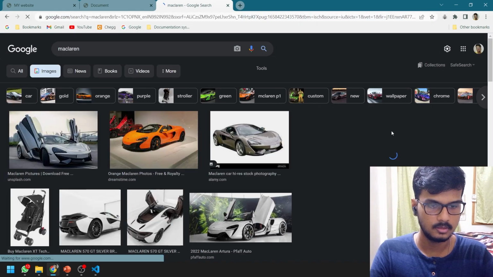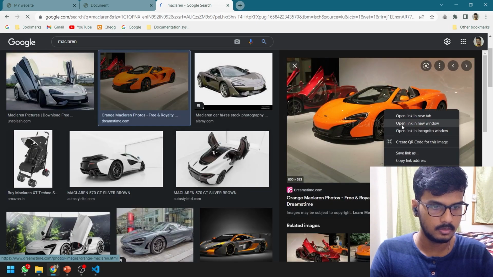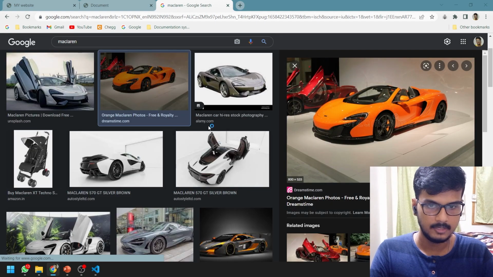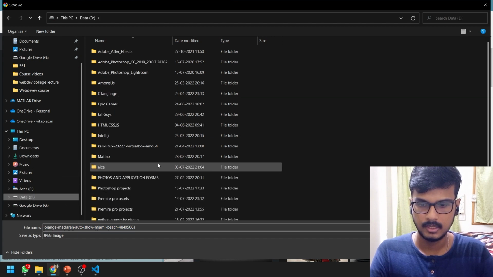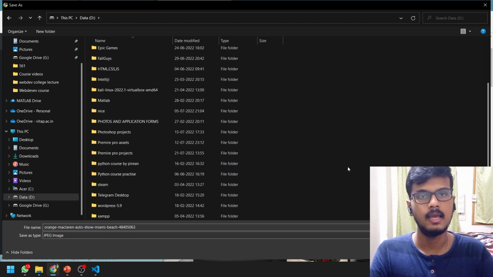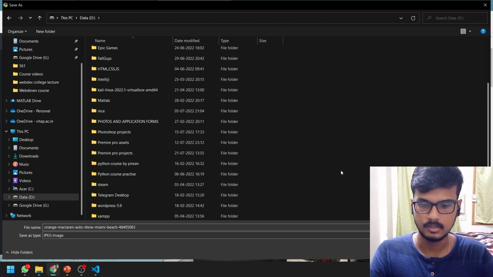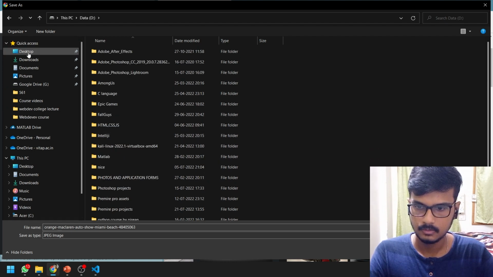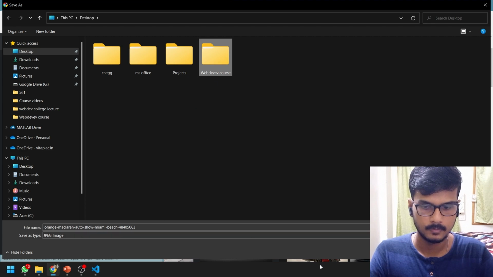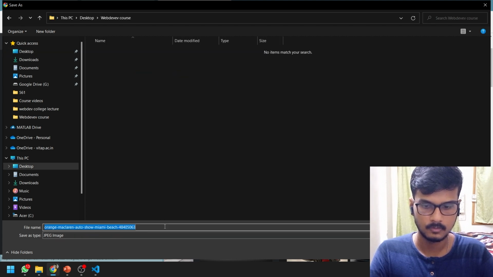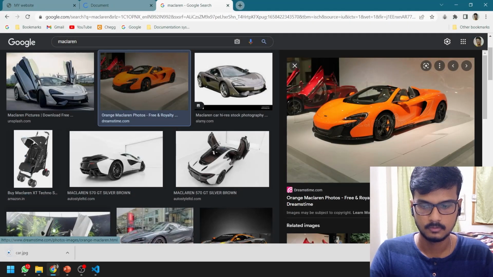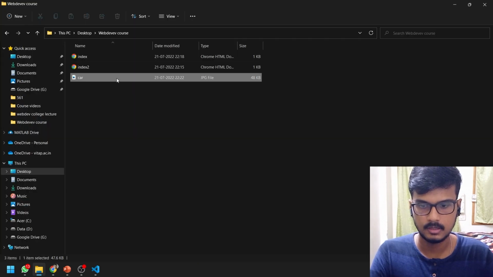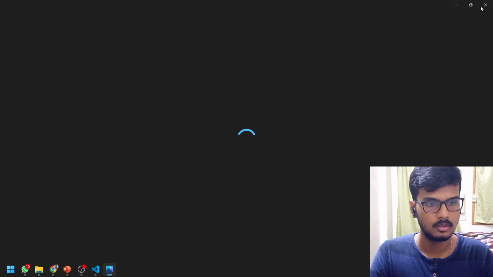So this is a McLaren, and let's download this image. Save image as. Remember, you have to save the image in the same folder as your index.html file. Okay. Car. If you open the folder, there is a car image loaded in your folder.